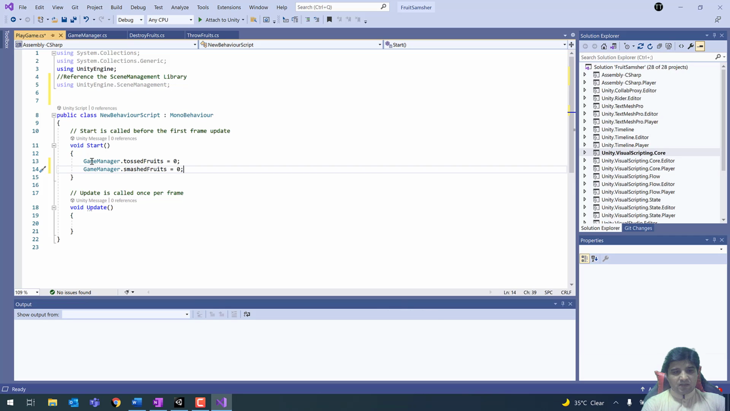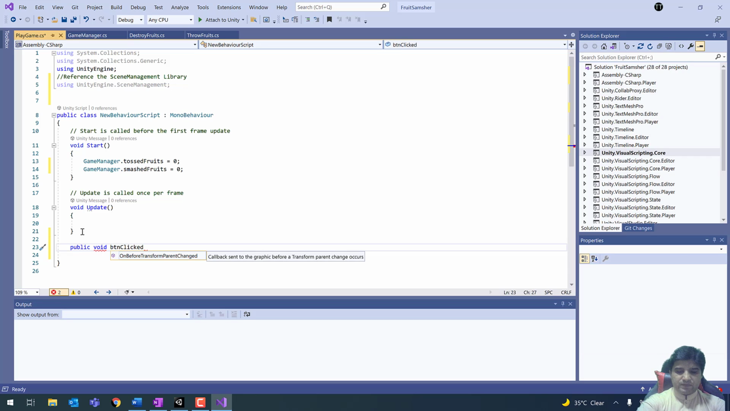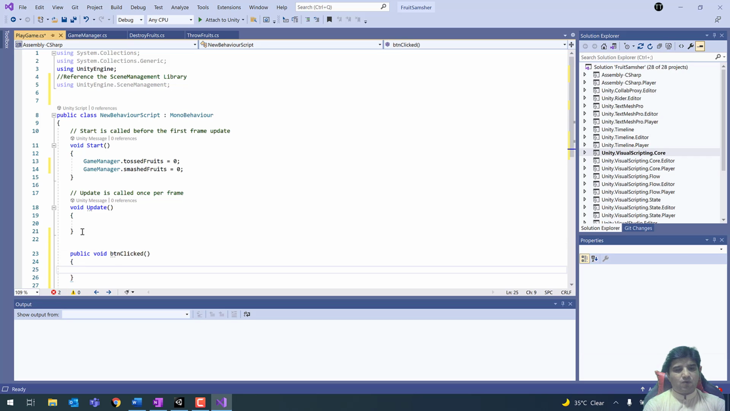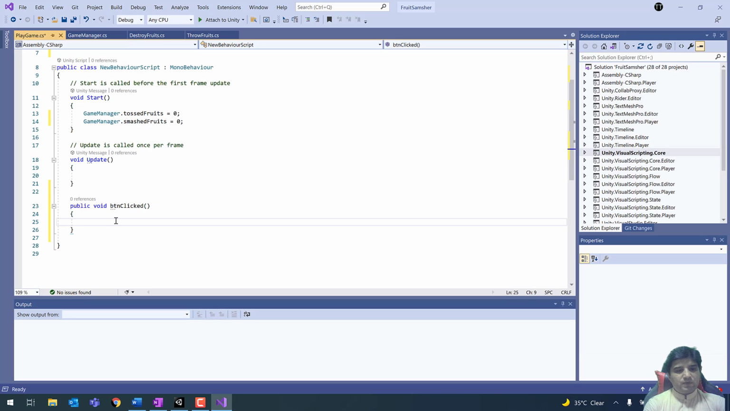Now we will be creating one method here, and this method is going to be called when we click on the button, when we press the button. So this method is going to be public void. I'm going to call this method btnClick. So when we click on this button, this method will be called, and what we want to call, we simply wanted to change the scene. So we will move from the current scene to a different scene here.